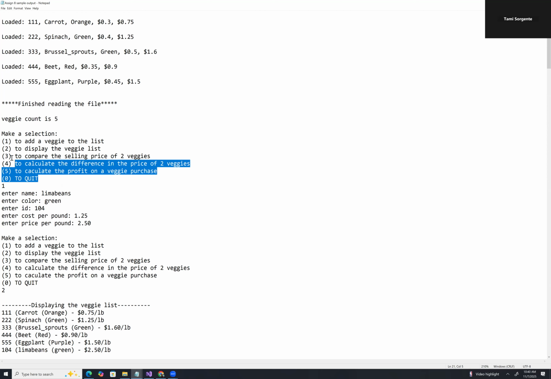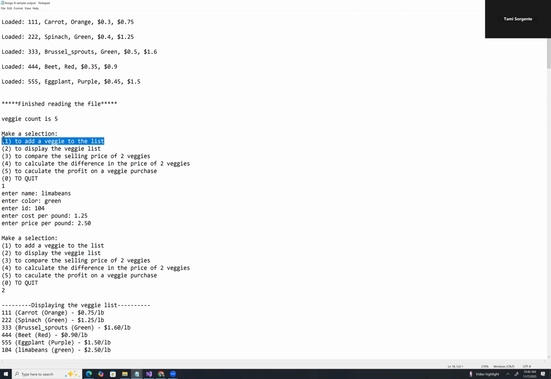Then I have some selections here. My first option is to add a veggie to the list. My second option is to display my veggie list. My third option is to compare the selling price of 2 veggies. My fourth option is to calculate the difference in the price of 2 veggies. My fifth option is to calculate, which I spelled wrong, but that's okay, the profit on a veggie purchase.